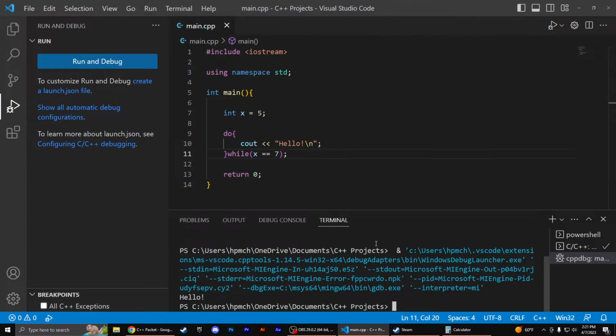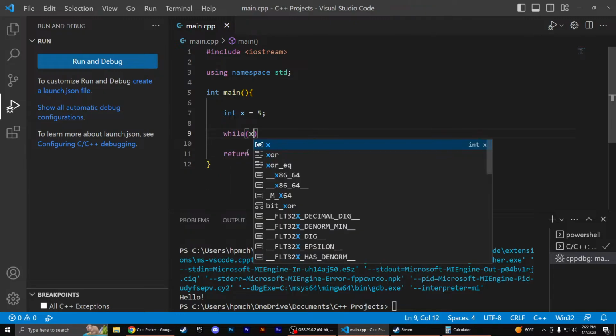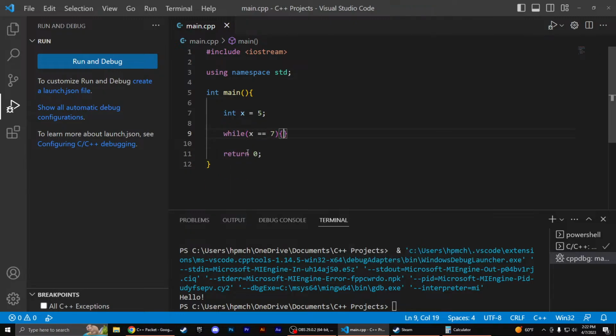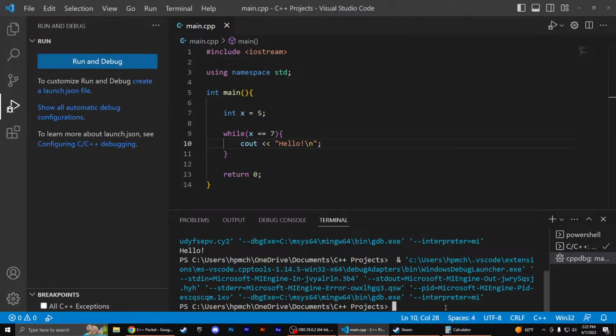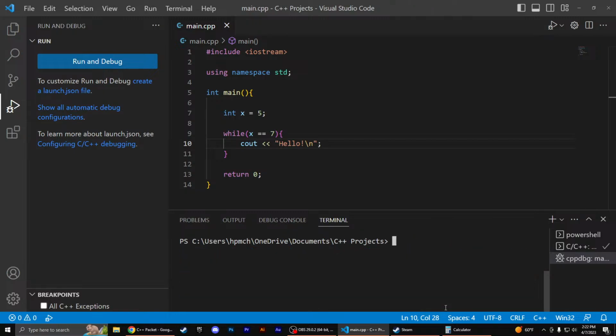So it'll do it once, but then it'll check. Does x equal 7? No, it does not. It equals 5. Then it's done. But now if I change this into just a while loop, so while x equals 7, display hello, you're going to see it doesn't do it at all. Because it starts by checking, is x equal to 7? No, it's not. So it doesn't do it at all.